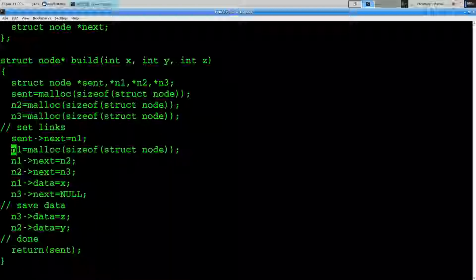What if I do this? If I move my n1 equals malloc statement further down in my code, is this going to work? I think so. So what's the problem with it? I saw people shaking their heads no. You never said what n1 points to.